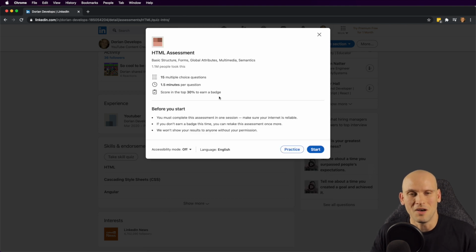So let's see what the HTML section has. It says it covers basic structure, forms, global attributes, multimedia, and semantics. It's 15 multiple choice questions, 1.5 minutes per question, so you can't sit around and take your time, because I'm assuming they don't want you Googling this stuff and cheating. If you score in the top 30%, you can earn a badge. You must complete this assessment in one session, so make sure your internet is stable. I've got gigabit internet, so I'm not worried about that. If you don't earn a badge this time, you can retake the assessment. We don't show your results to anyone without your permission. So let's go ahead and start.